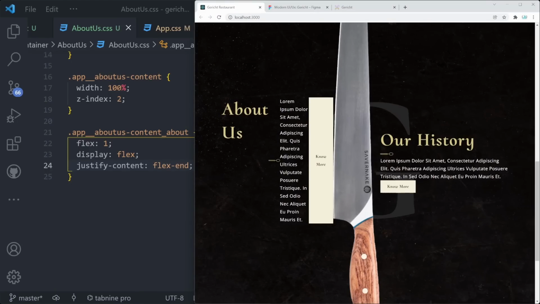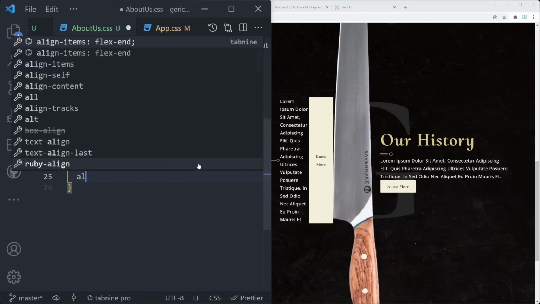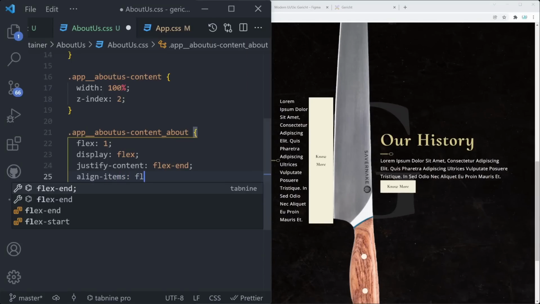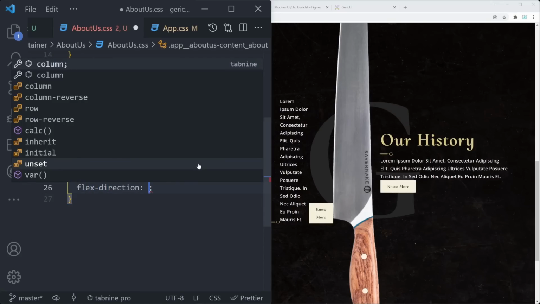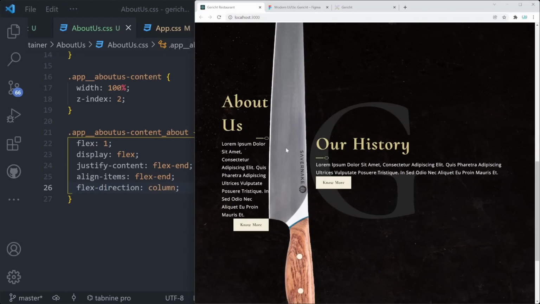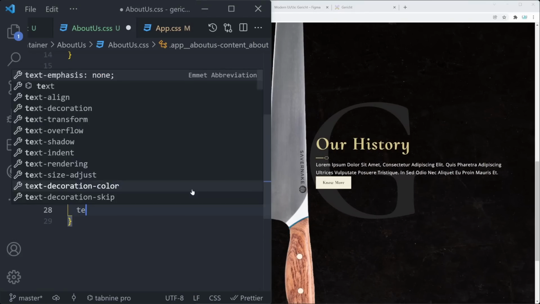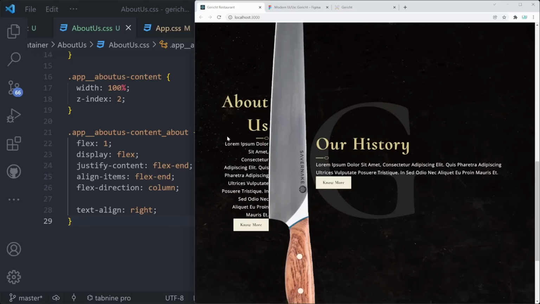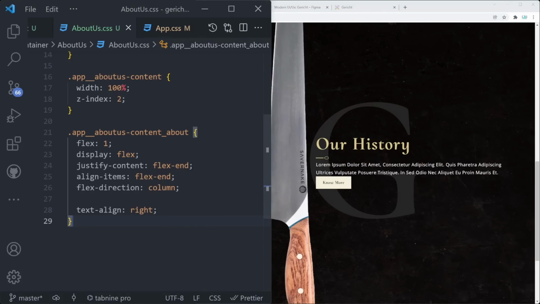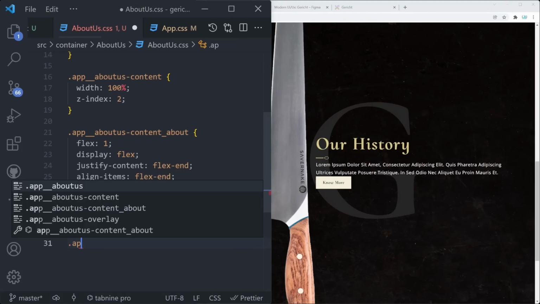Now everything is going to the end of the screen, but we have to do align-items, flex-end as well. And finally, and most importantly, flex-direction has to be column. There we go. And finally, let's also do the text-align to be equal to right. Doesn't look so good so far, but as soon as we add some margins, it's going to look a lot better.